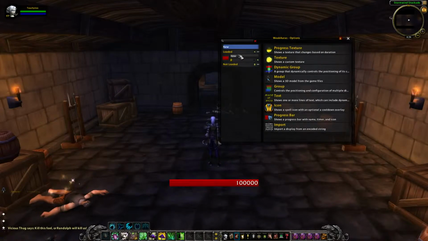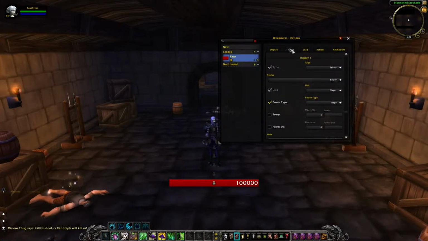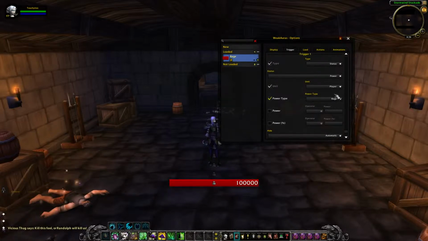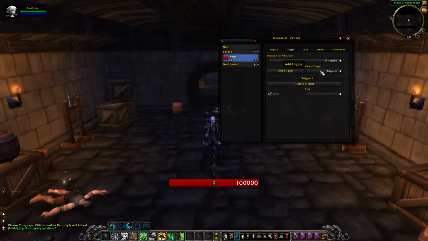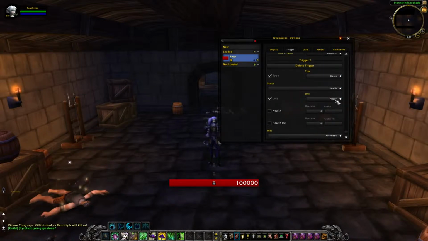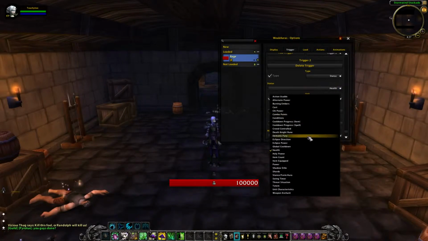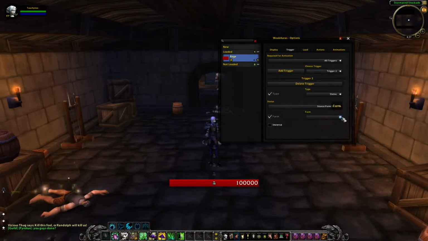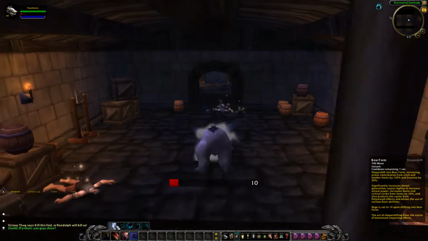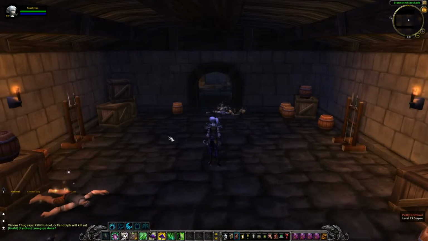The way we can fix that is to give that a nice name. Come down to the trigger type and just add a trigger, and make sure that required for activation is all triggers, and our type is status, and then our status type should be stance, form, or aura. So we'll choose bear form. And close. There. Now we're in bear form and it appears, and in caster form it goes away.